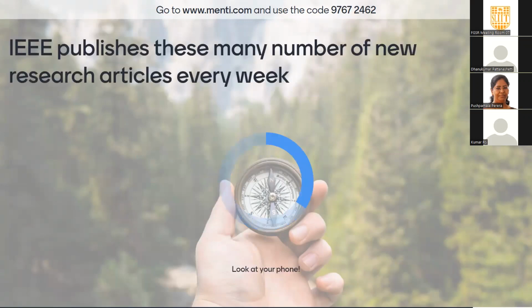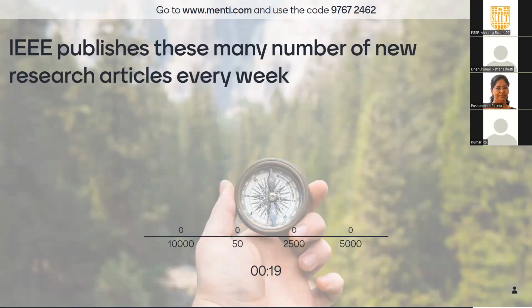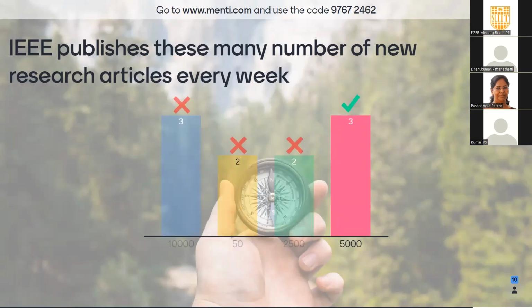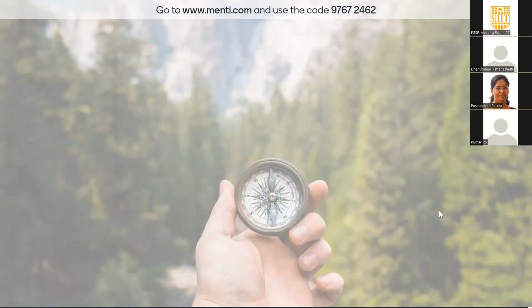IEEE publishes this many new research articles every week: 10,000, 50, 2,500, or 5,000? Five more seconds. Great. See, it's interesting. We publish close to 5,000 new articles every week. Let's see who are the top 3.